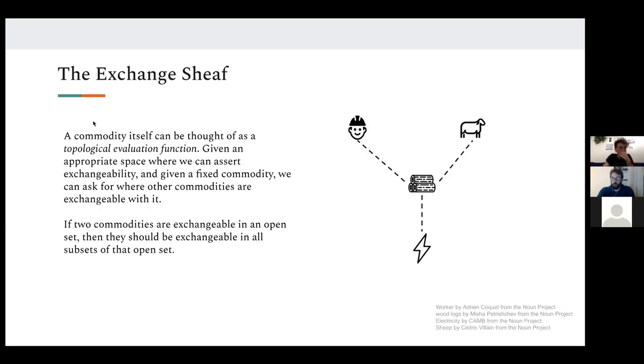So we say that a commodity itself can be thought of as a topological evaluation function, right? So this is the idea of the commodities appearing to one another. So given an appropriate space where we can assert exchangeability and given a fixed commodity, we can ask whether other commodities are exchangeable with it, right? So this is the transcendental. And then we say that two commodities can be more or less equivalent if they're more or less exchangeable.